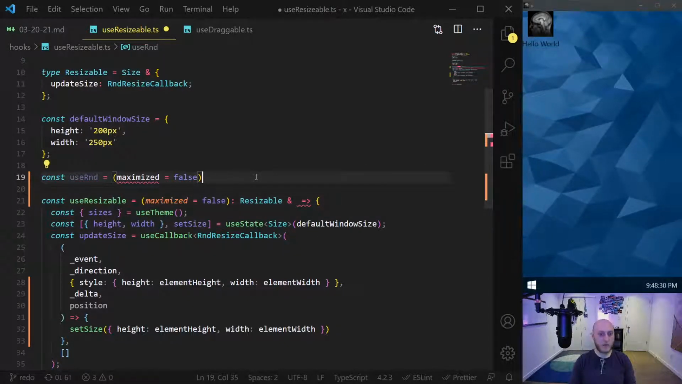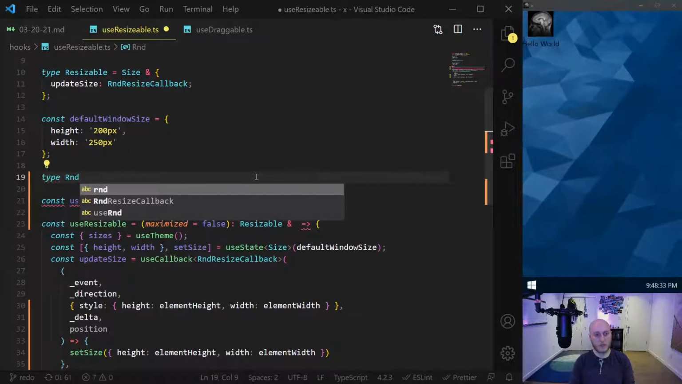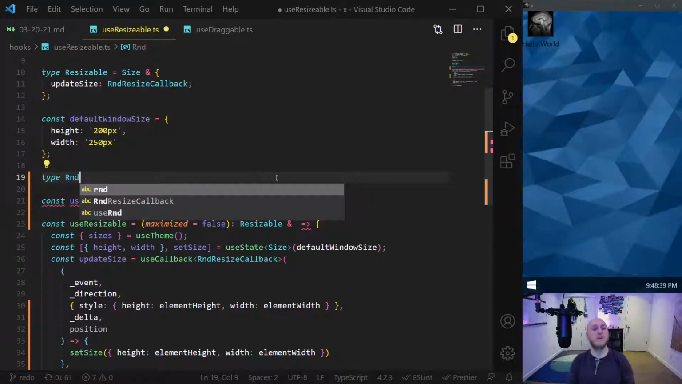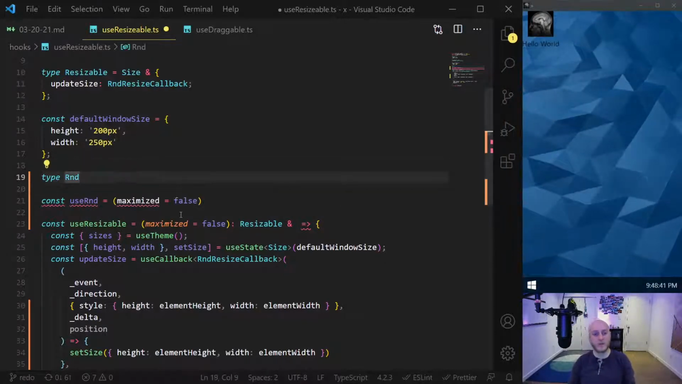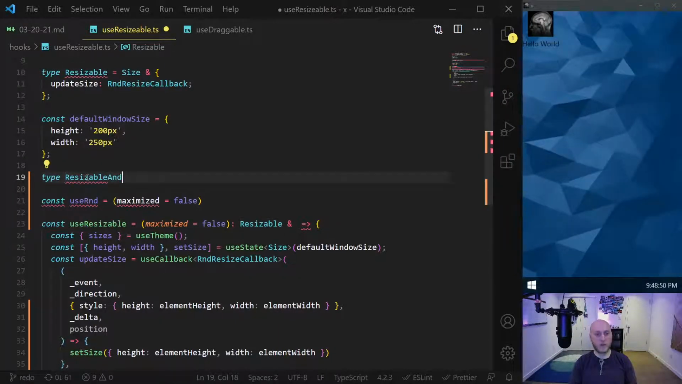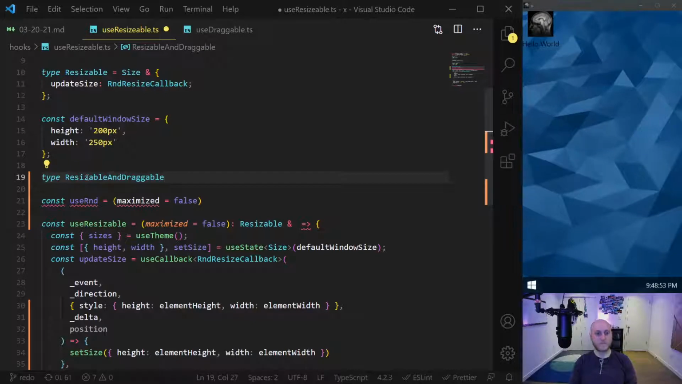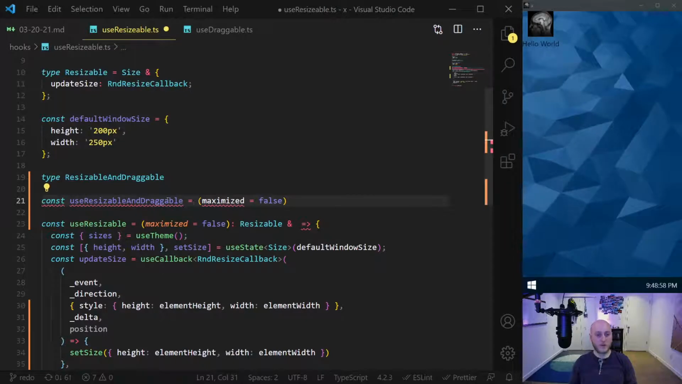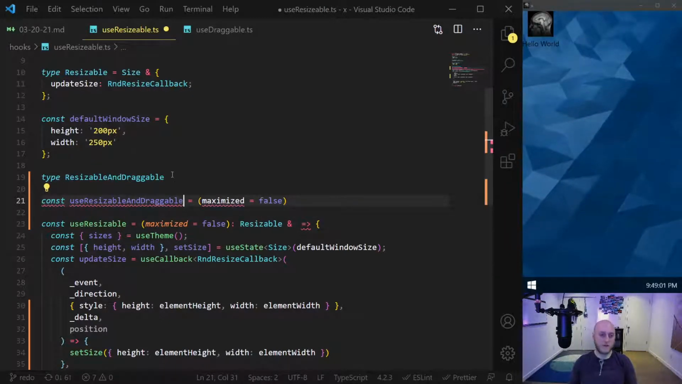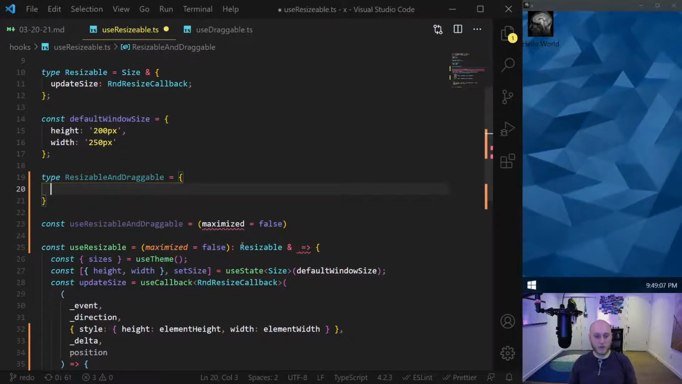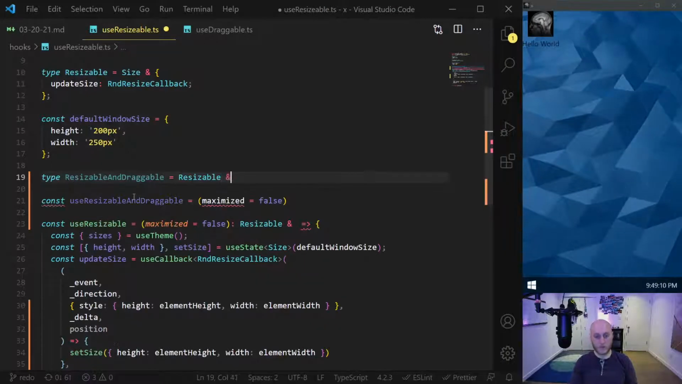Actually, let's just call that a type. Type R&D hook, R&D props. Ugh. Let's just call it R&D, but it's confusing because I think there's another type called R&D. Maybe we won't call it that. Let's just use the full word, resizable and draggable. That's a long one. So we'll go useResizableAndDraggable. It works for now until I think of something better. And what did I say it was going to be? Ah, yes, it's going to be very simply resizable and draggable.